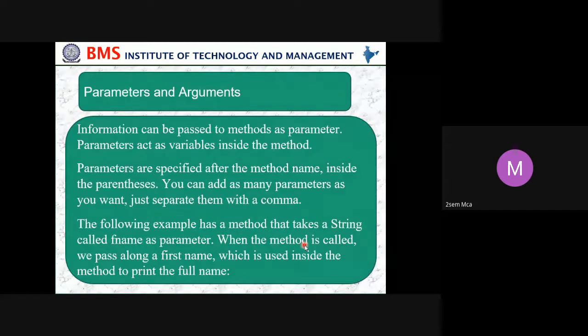Okay, so next, parameters and arguments. Information can be passed to methods as parameters. Parameters act as variables inside the method. Parameters are specified after the method name inside the parentheses. You can add as many parameters as you want; just separate them with a comma. The following example has a method that takes a string called fname as a parameter. When the method is called, we pass along a first name, which is used inside the method to print the full name.